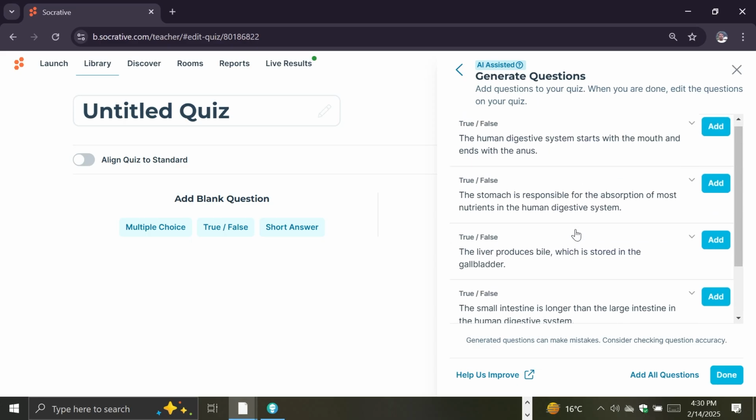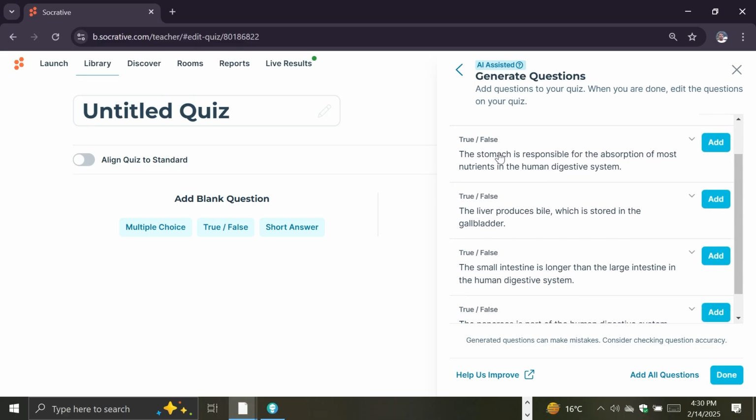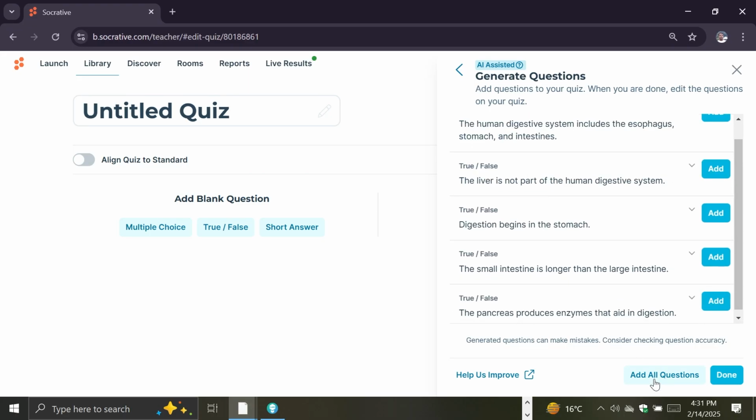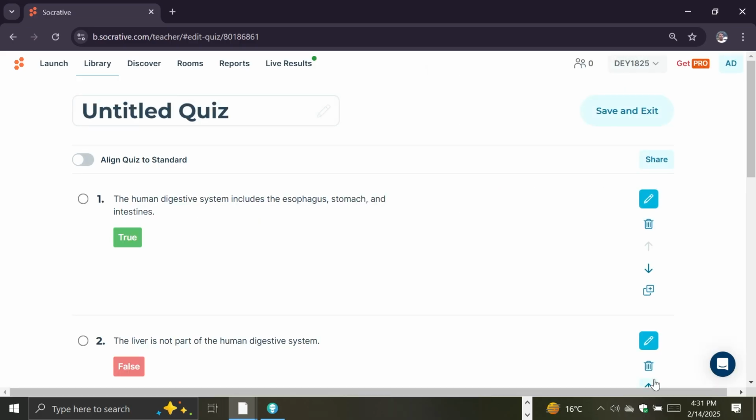Now, as teacher, we should read these questions for the relevance. The human digestive system starts with the mouth and ends with the anus, true or false question. So if you want this, we can just pick it up, or you can just add more instructions here. So let us, for example, accept these 5 questions. We just need to add all the questions after our satisfaction. So all the 5 questions will be added here.